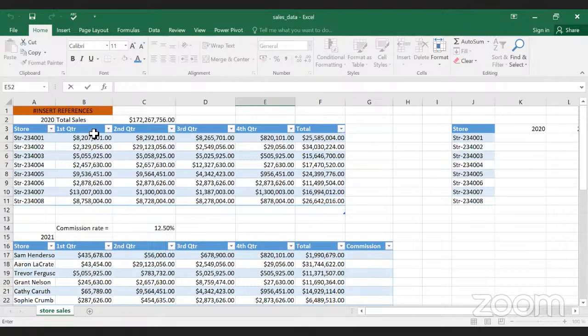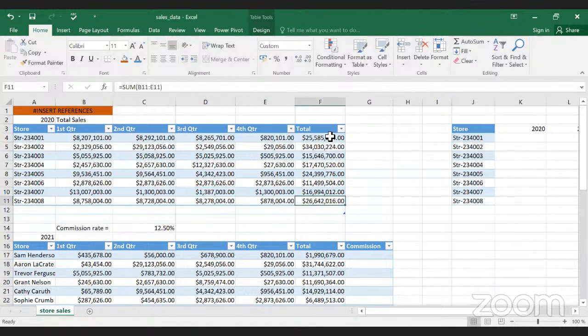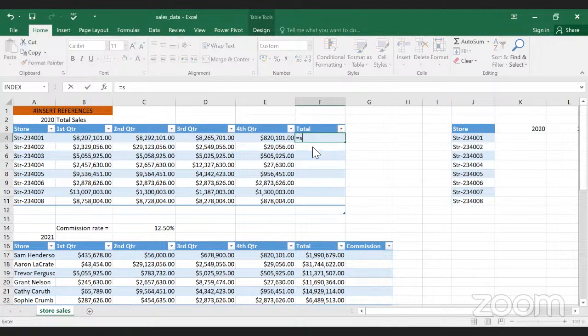Let me begin by showing you this. Now, let me show you how to insert references as you asked me. Now, imagine we have this set of data, and we probably want to insert a reference. As I said, this is called reference.